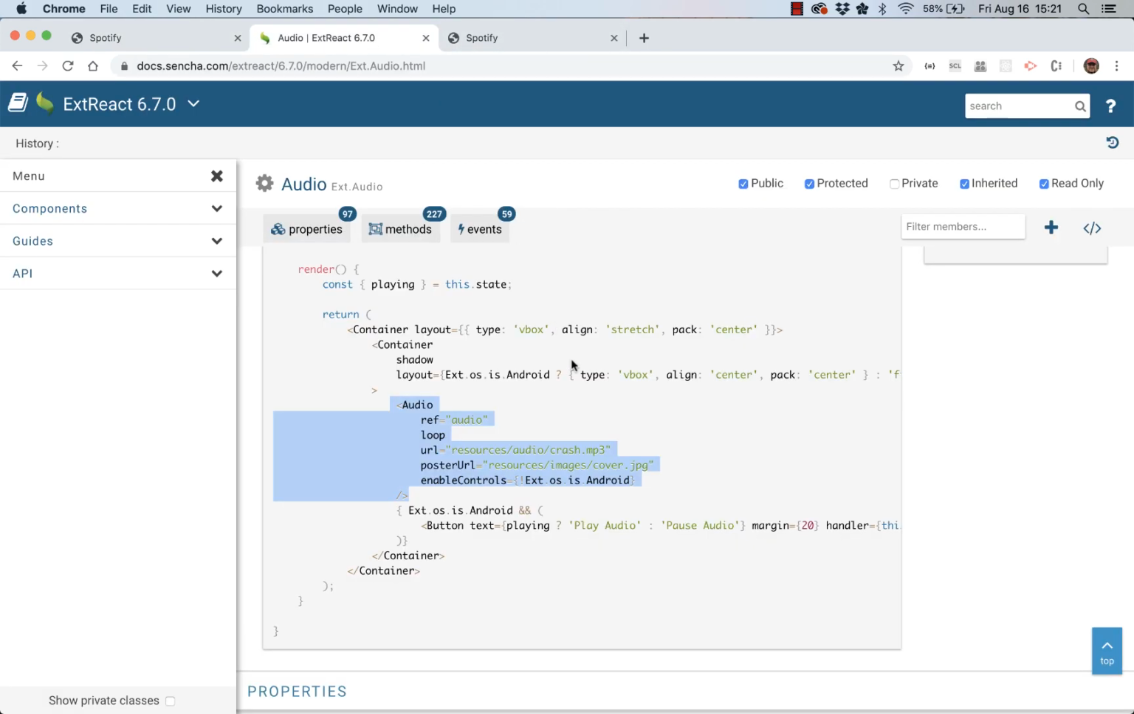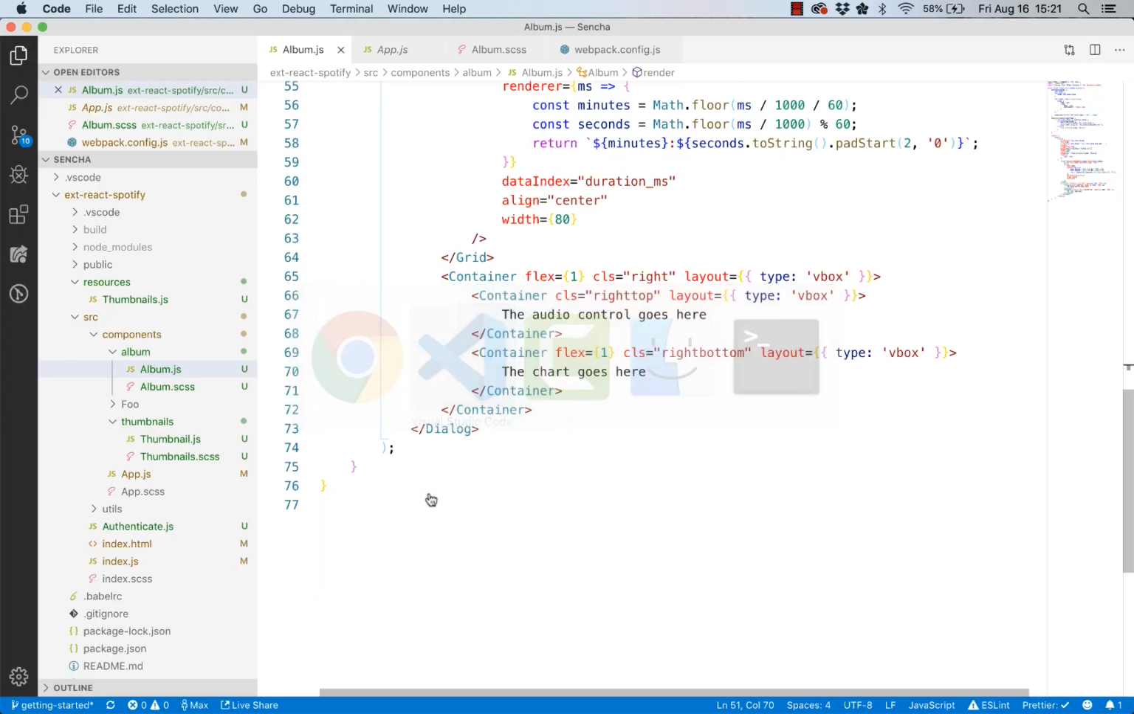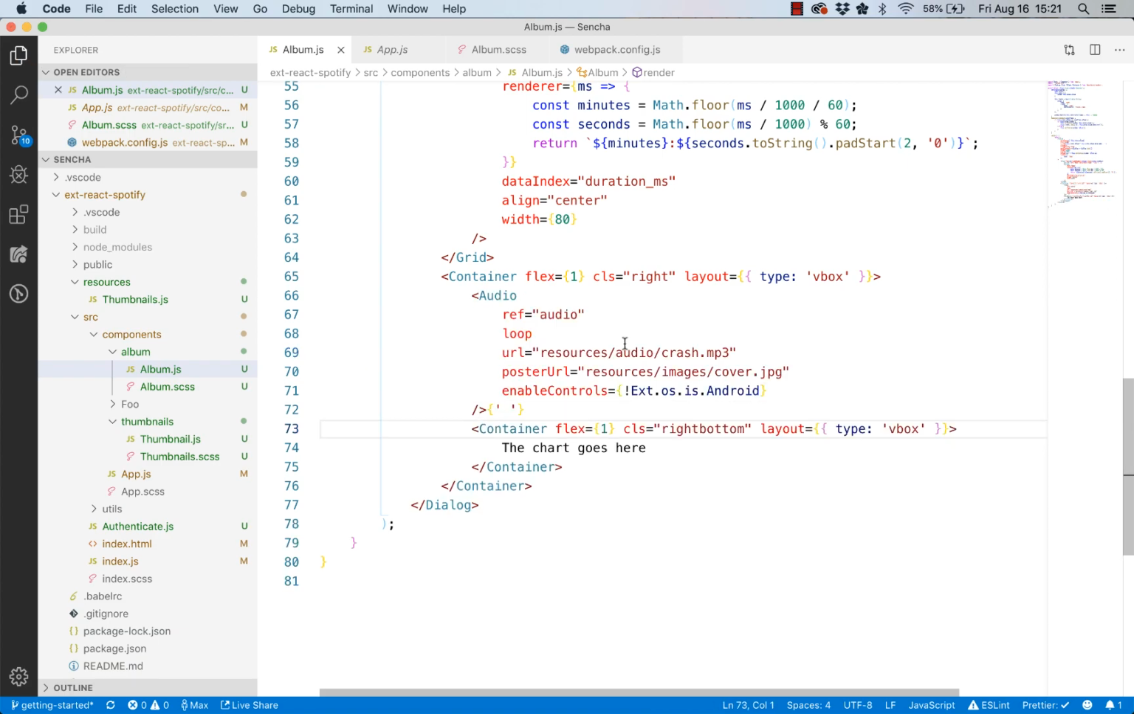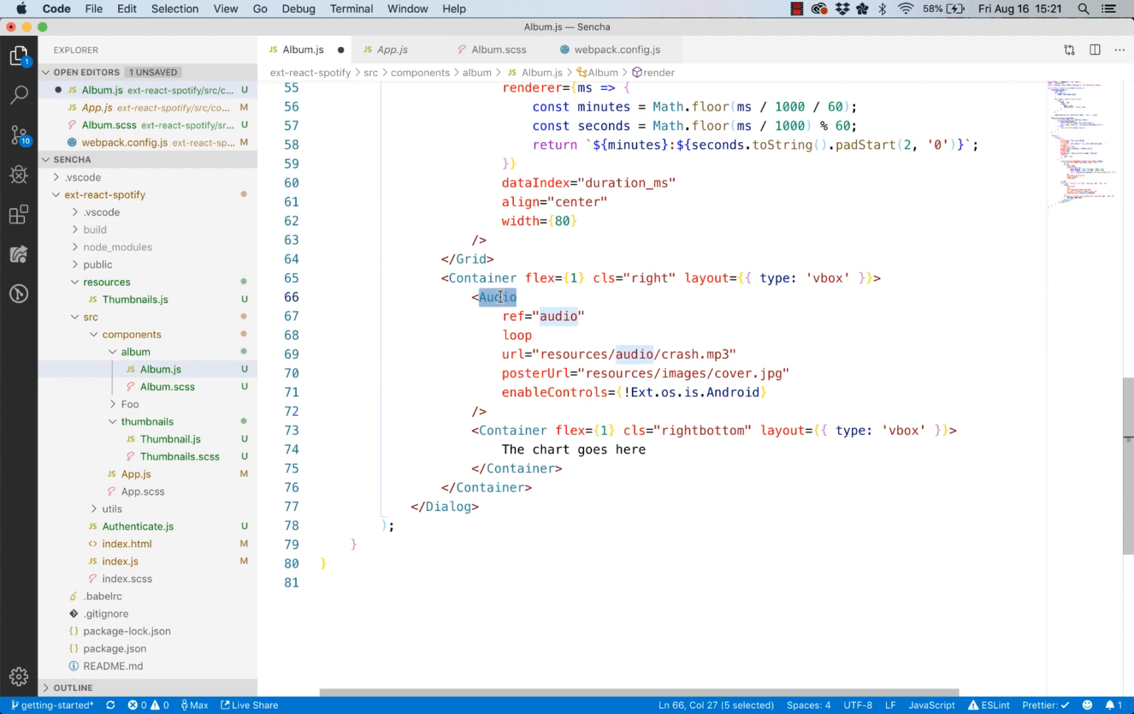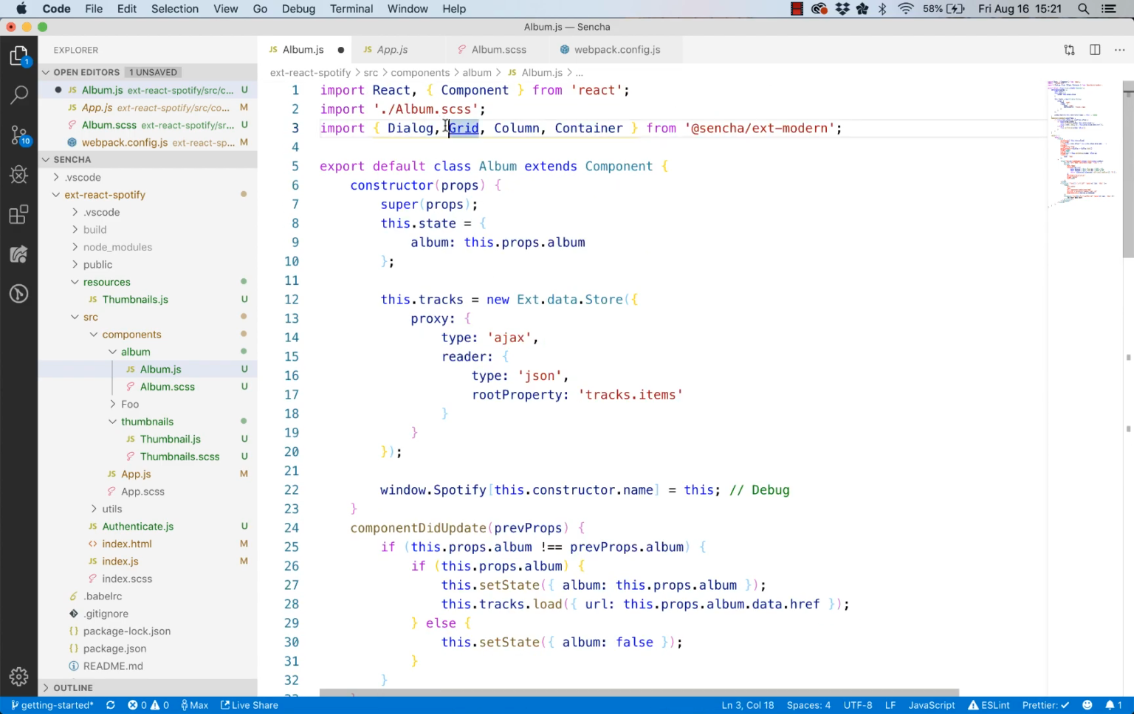So let me go to the docs first, and I've already gone there. There's that audio tag. So I'm going to just copy that and then go back to our code. So here's where the audio control is supposed to go. So I'll put that there, and then we'll clean this up a little bit. So first, before I forget, you notice whenever I do this copy and paste, somehow I get this strange curly bracket thing at the end. Anyway, so let's go up here and import it.